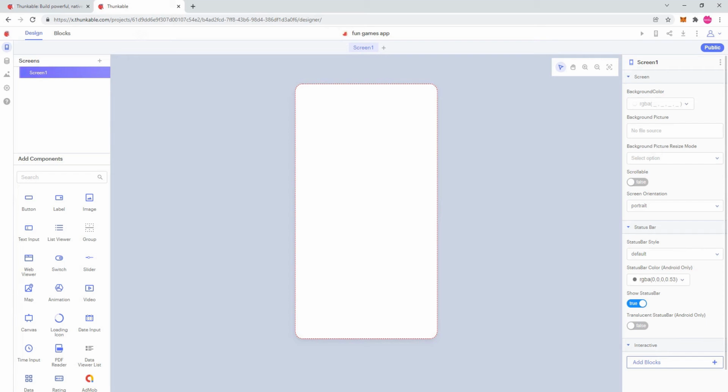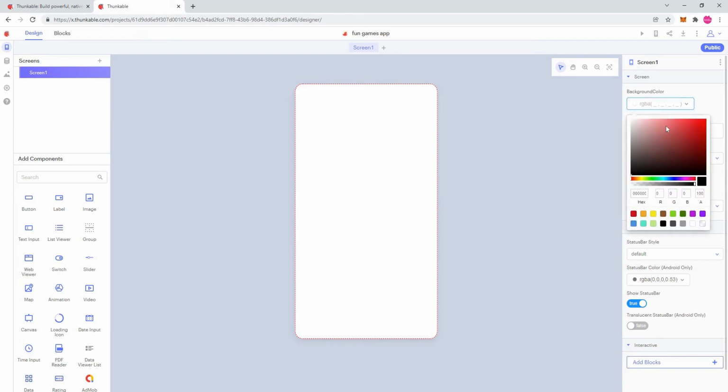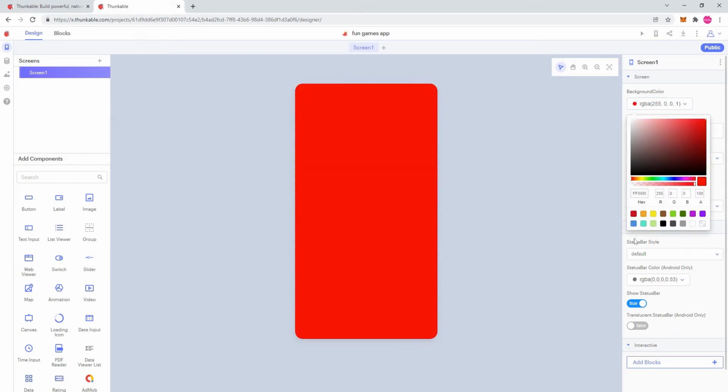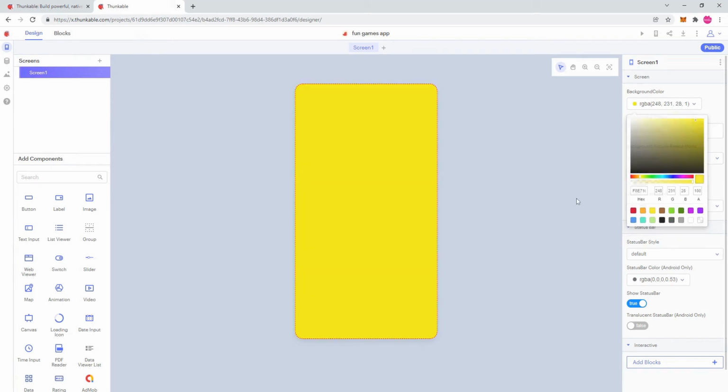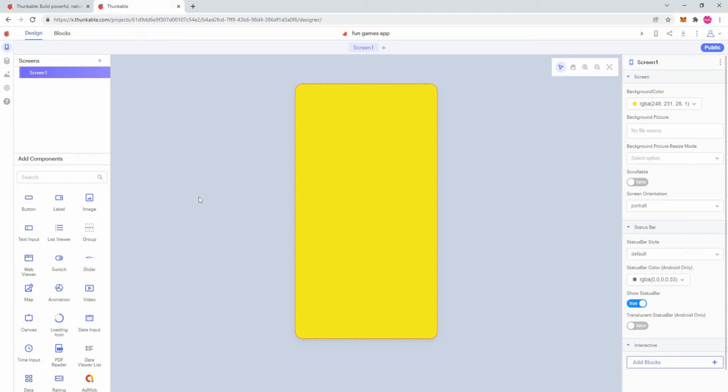And what we're going to do is it'll say screen one. Going to click background color right on the side here, and as you can see, it's just plain white. So we're going to change it to a nice bright color. I'm going to make it yellow because that's what I want.